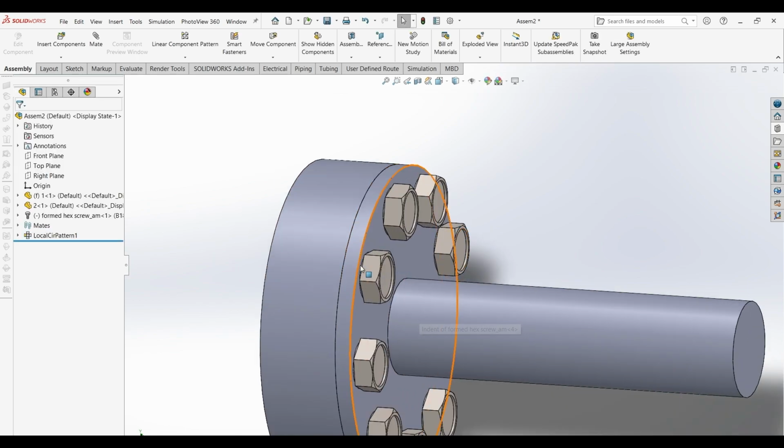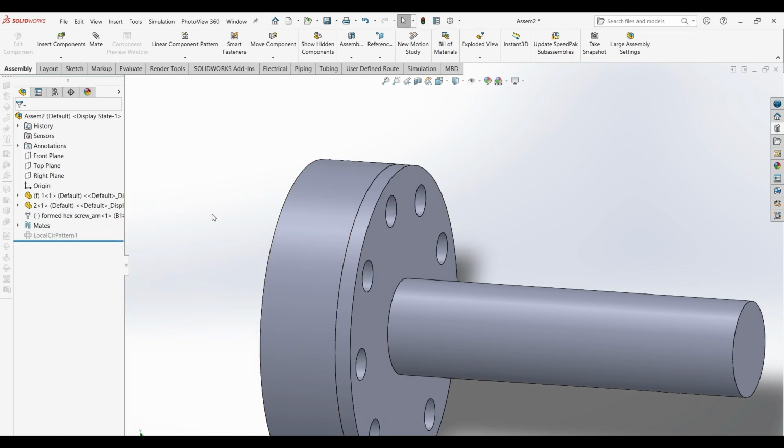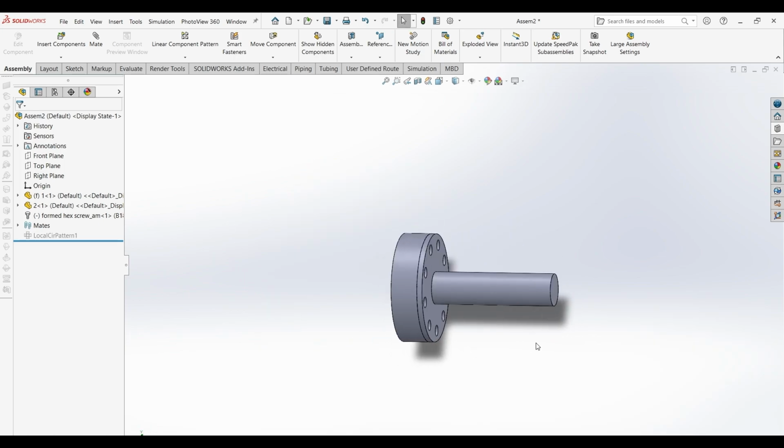So see, but now if you want to apply the fixed support, we'll have to hide these screws. These nuts. So what we'll do, just right click, click on hide, and on the circular pattern, right click and click on suppress. So see, this is the geometry.